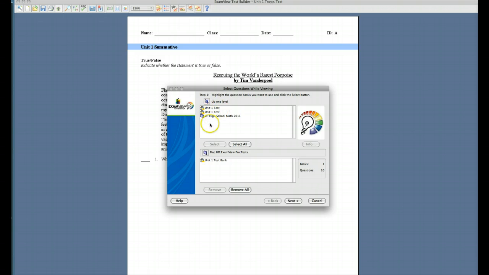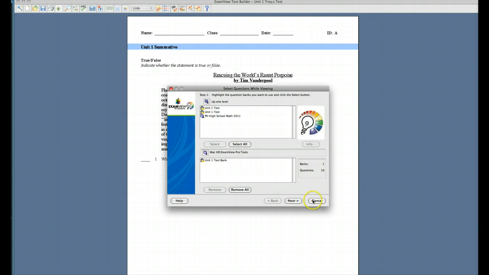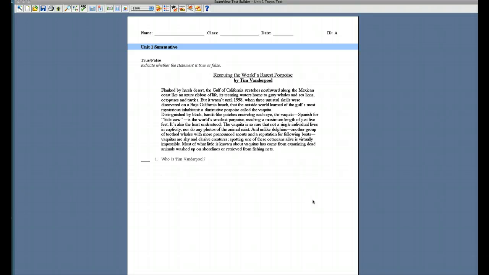If it's on the network somewhere, remember there's a little button right here where you can navigate to the network folder and find those test questions saved, and just open up that folder. So hopefully you'll find that useful process when it comes to creating test questions and sharing them with your colleagues.